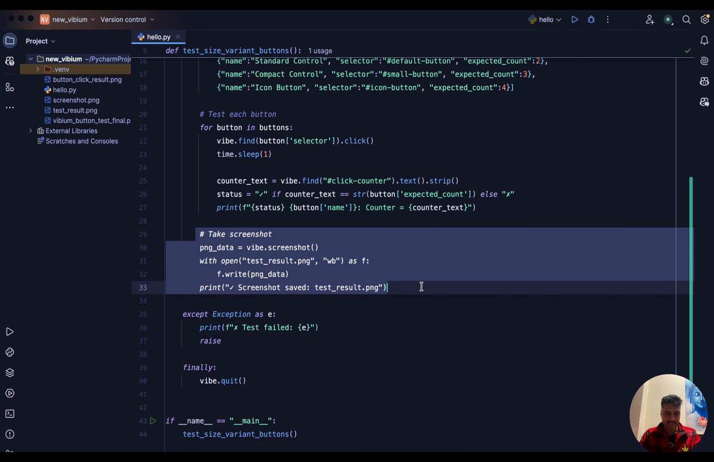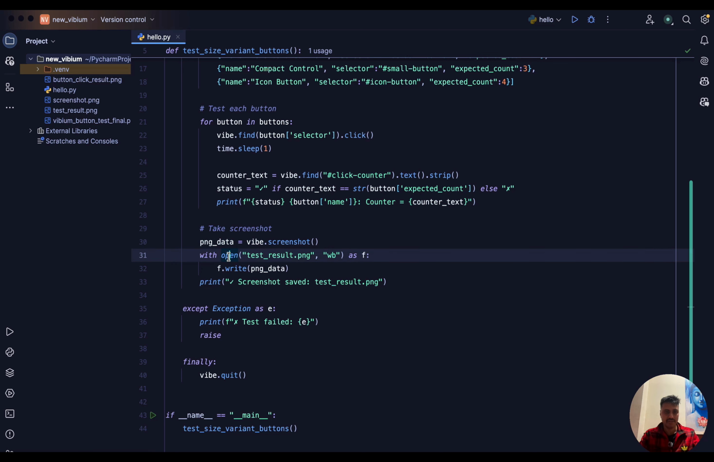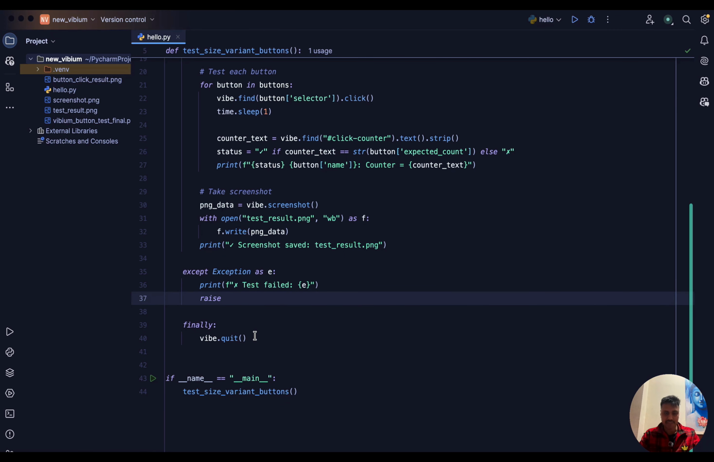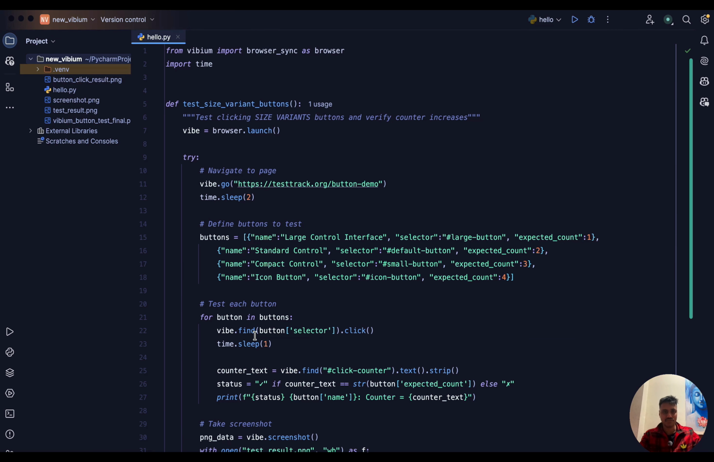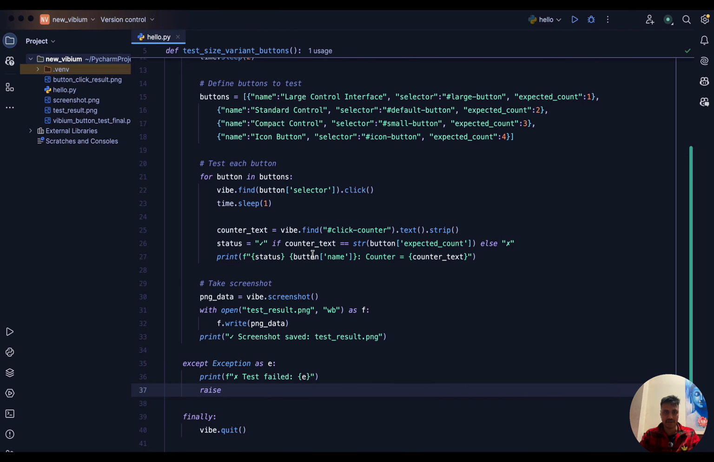Next is taking a screenshot. The screenshot function is responsible for taking the screenshot. With open context, I am writing that screenshot as test result.png. My screenshot is saved in this line of code. In case of any exception, I will print that exception out, and finally, I am quitting the browser. So this is what a Vibium automation script looks like for the scenario of clicking all four buttons, and after each click making sure it increases the count by 1.